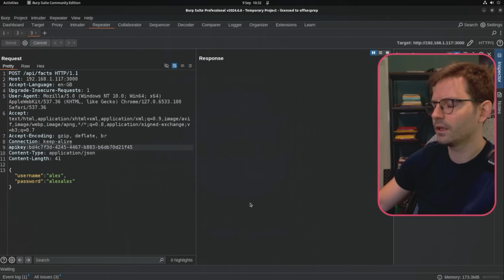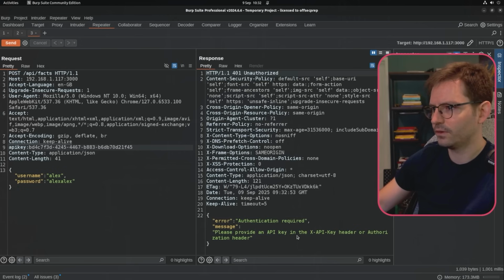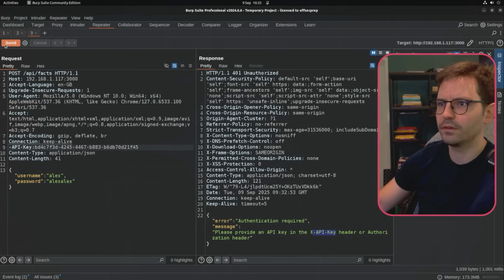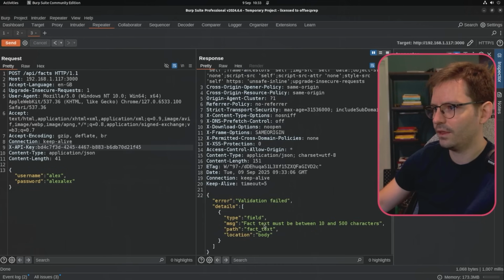And let's see if it comes back with any information about it. So please provide the API key in the X API key header. All right, so it gives us some information about how to pass the API key in. There we go. And then validation failed. So we need the type field message, and then fact text, and the location needs to be in the body.